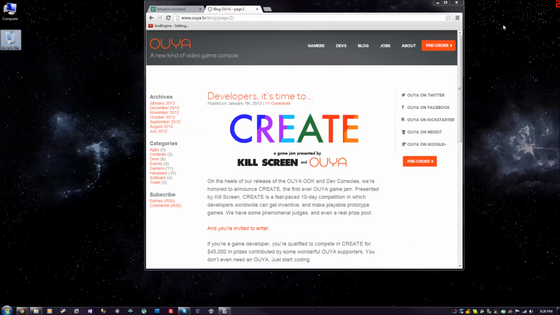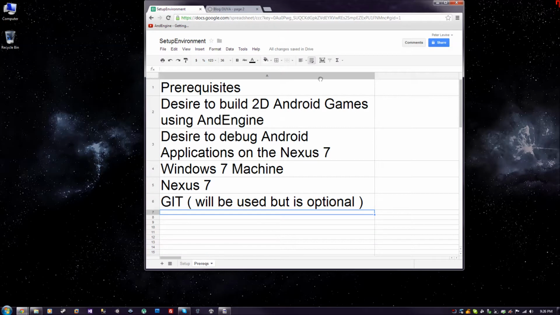Hey Android devs, this is a tutorial on how to get your environment set up start to finish. I have this, my Windows 7 machine. It has absolutely nothing on it, not even Java. So I'm going to be going through the entire process to get everything running on a Nexus 7, including the OUYA launcher. So here are the prerequisites.